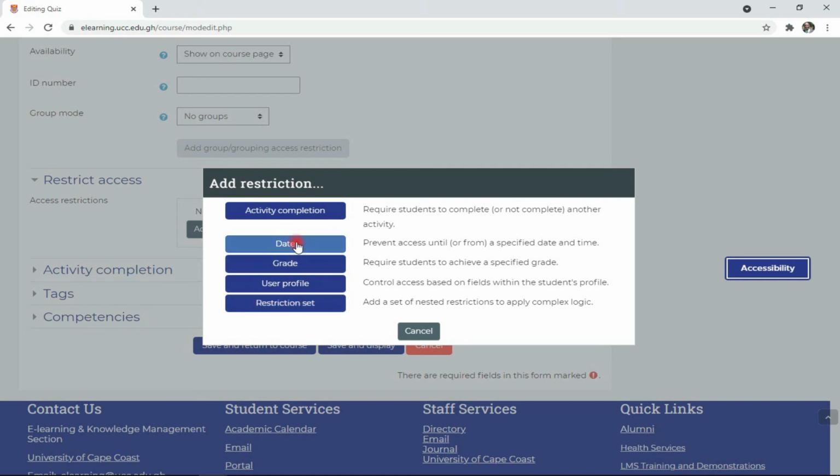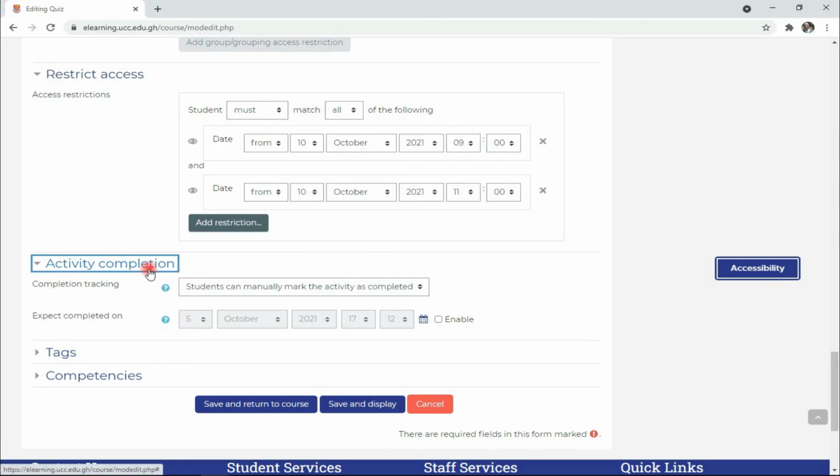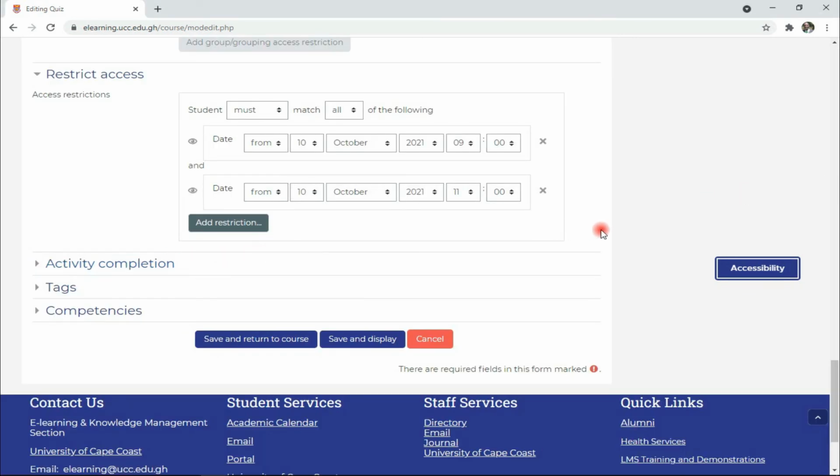For this attempt, I am going to set a date restriction such that students can attempt the quiz only from 10th October 2021 at 9 a.m. and before 11 a.m. on 10th October 2021 is shown.